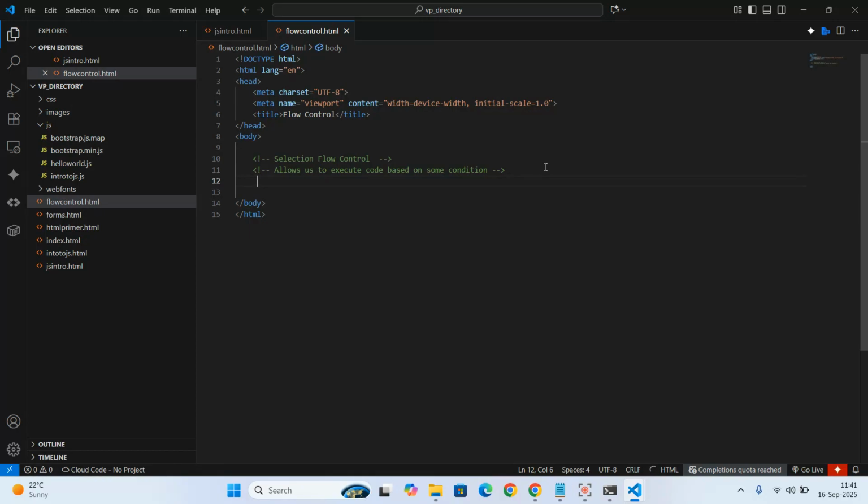And the first one will be what we call the if-then-else structures. So we have the if-then structure. Basically, what it means is that we're only going to execute a portion of code if a certain condition is met.